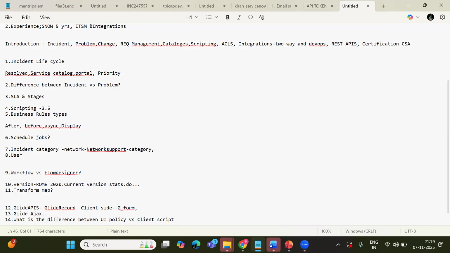Okay. Which is faster, UI policy or client script? So the UI policy will work faster as compared to the client script, because client script involves coding. UI policy does not need that much coding. That's why it won't depend on the server, and it will execute easily as compared to the client script. UI policy will execute faster than client script.